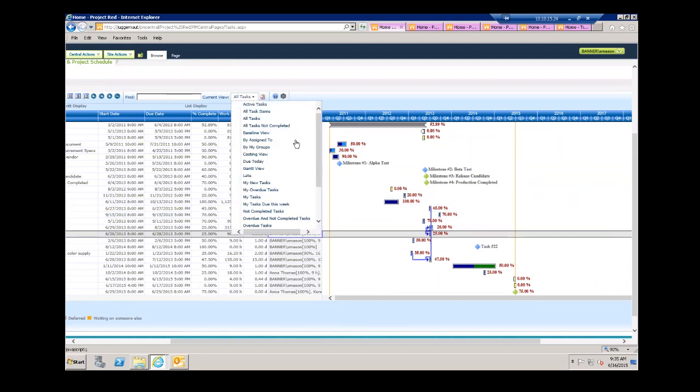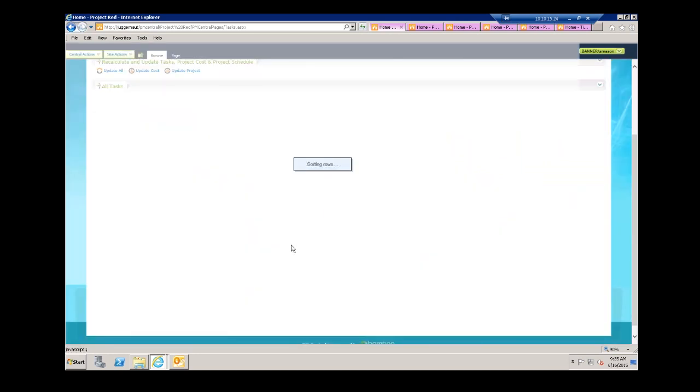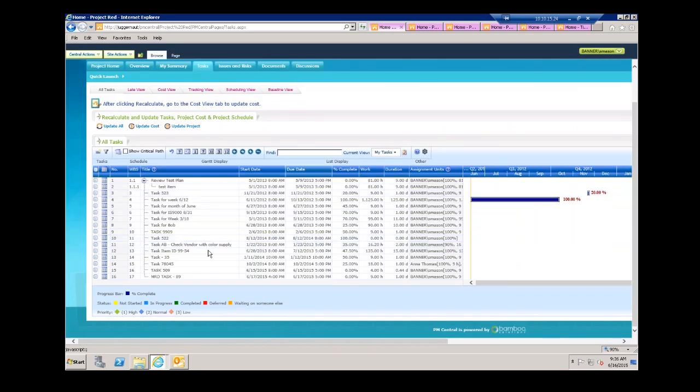If you want to change the filter to just showing my tasks as opposed to the entire tasks, we can do that. Here again, that's being pulled off of the user ID that's currently logged into the system. So if you have a different user ID that you're logged in with, those tasks are going to be different when you select this particular view.